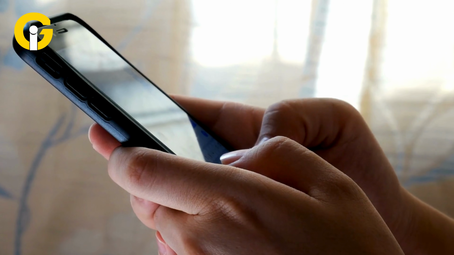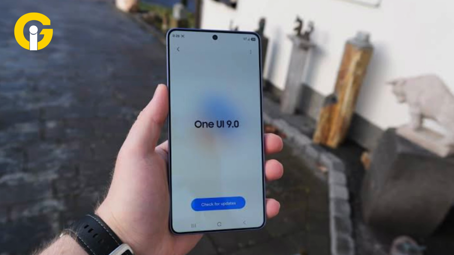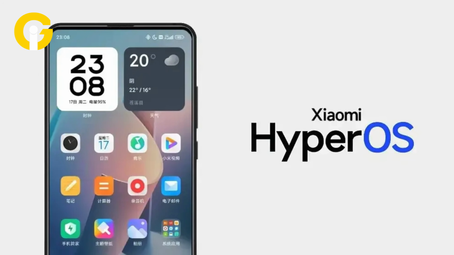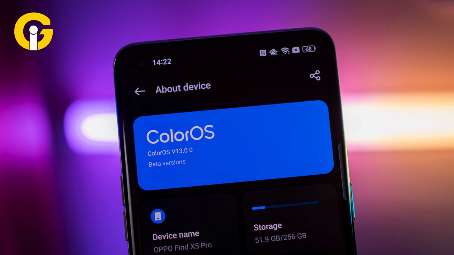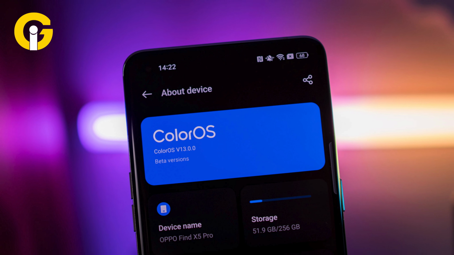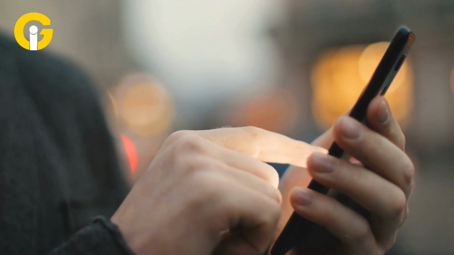And if your phone has its own branded Android skin, such as Samsung's One UI, Xiaomi's HyperOS, or Oppo's ColorOS, you may not find the same options in your menu. But you can try opening the Google app on your phone.